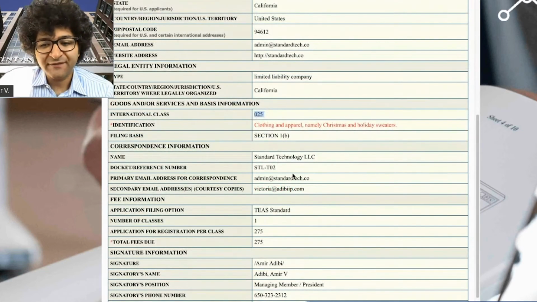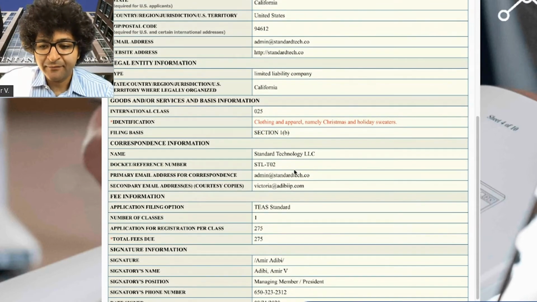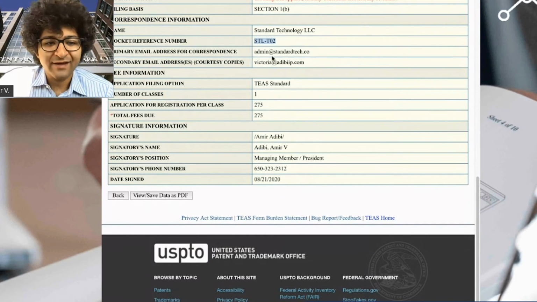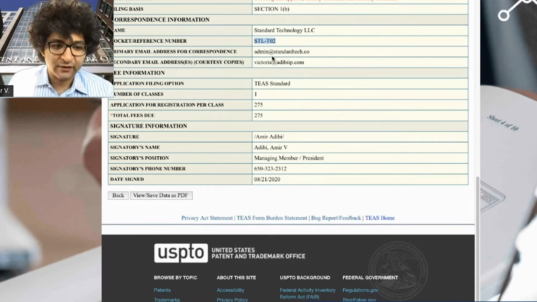Okay, class 25, that's for clothing and apparel, and this is a description of goods. And we're filing under Section 1B. This is our docket number to keep track of it. If you just have one trademark application, docket number is not going to matter as much for you. For us, we handle hundreds of cases, and so for our firm, docket numbers are really important because it helps us identify and keep track of different cases.